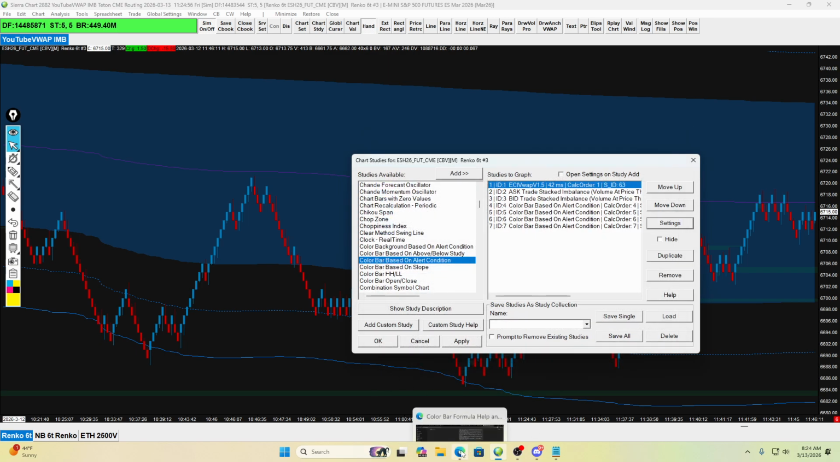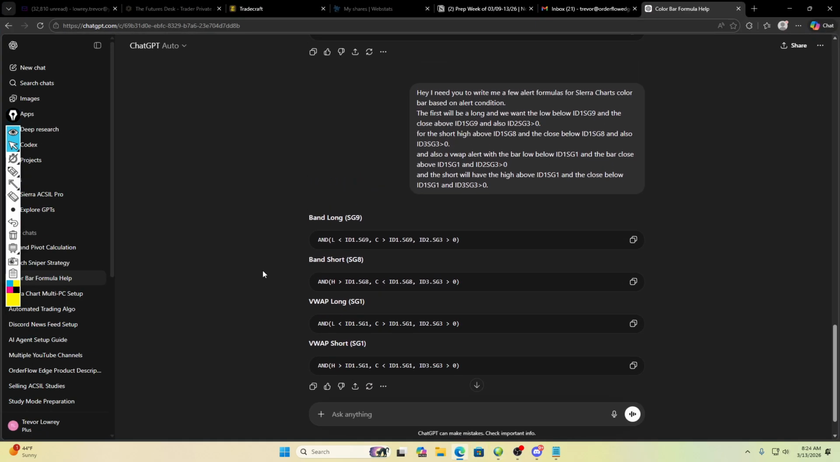Okay, so bringing this up, you can see right here, I told ChatGPT, I said, hey, I need you to write me a few alert formulas for Sierra Chart's color bar based on alert condition.